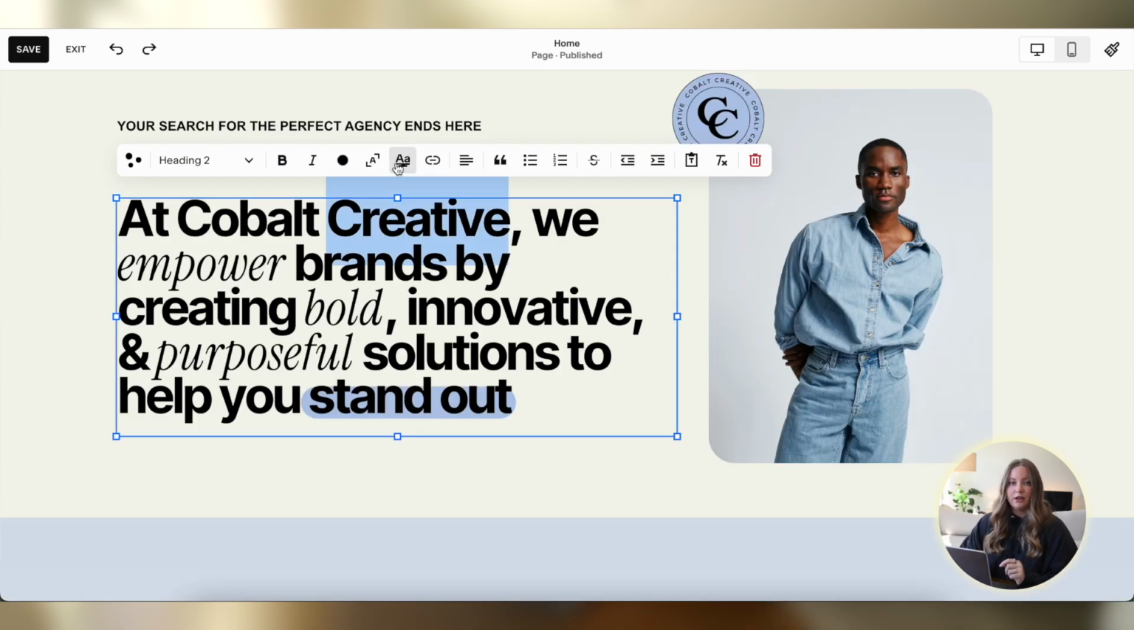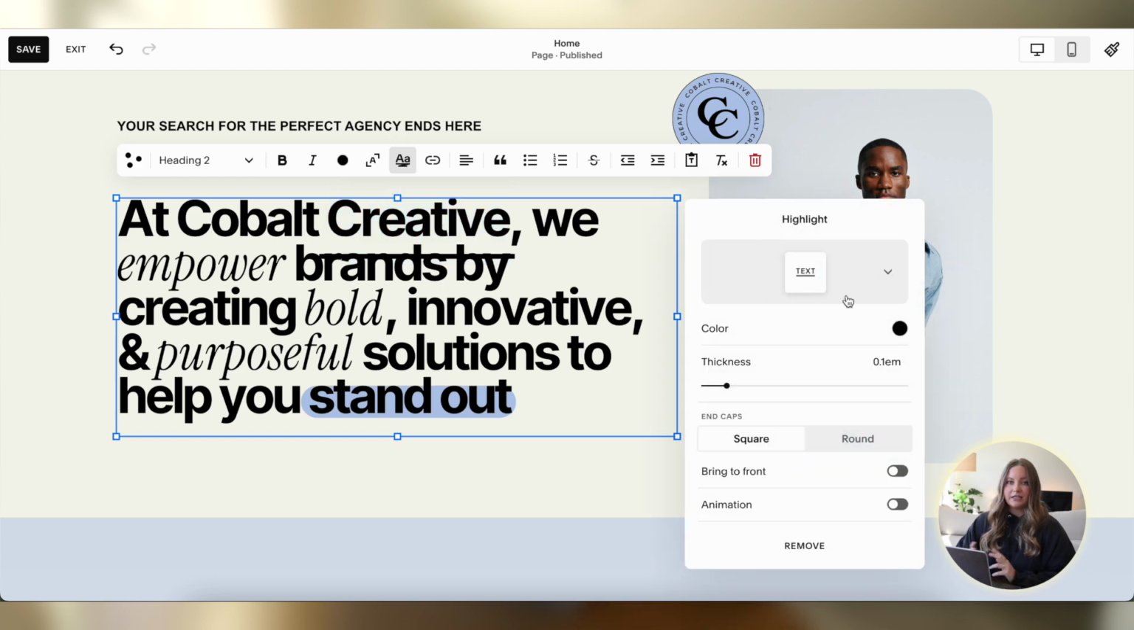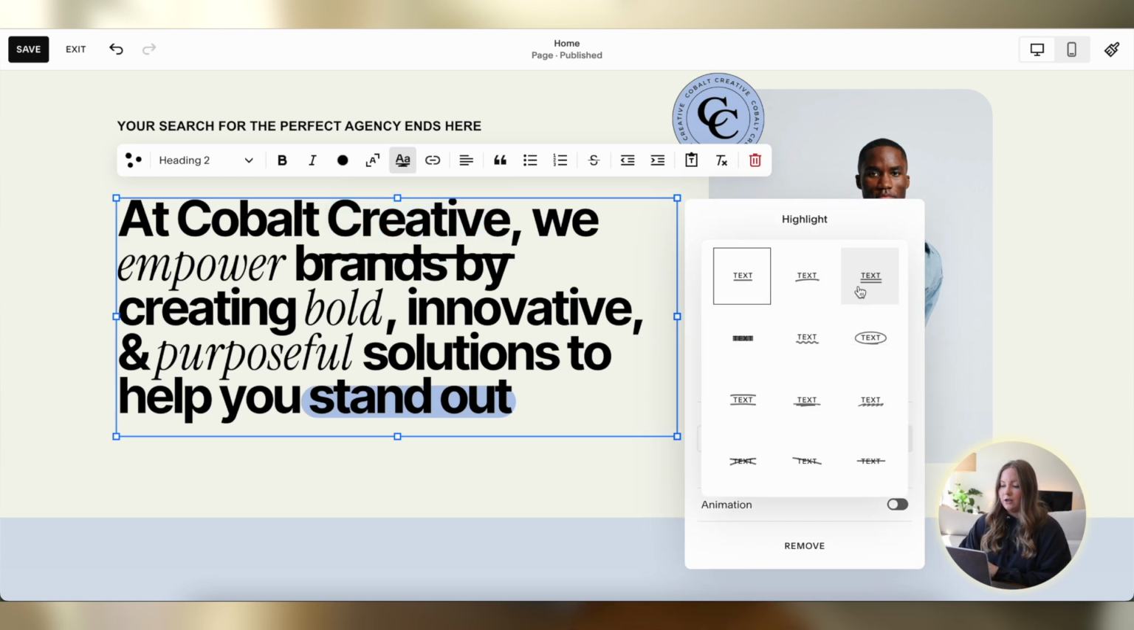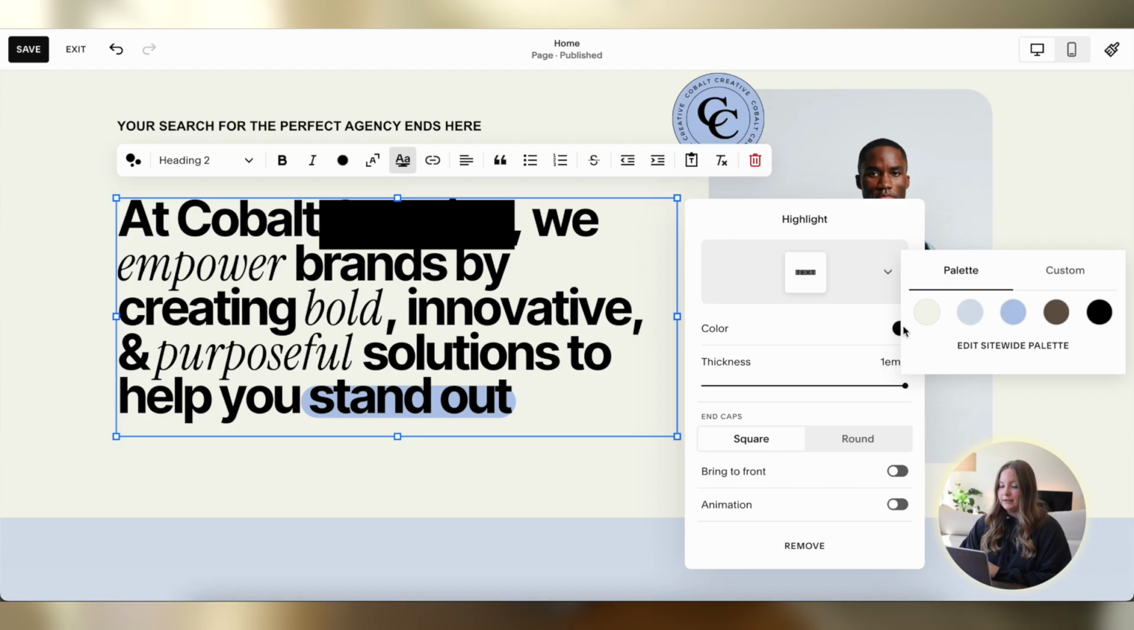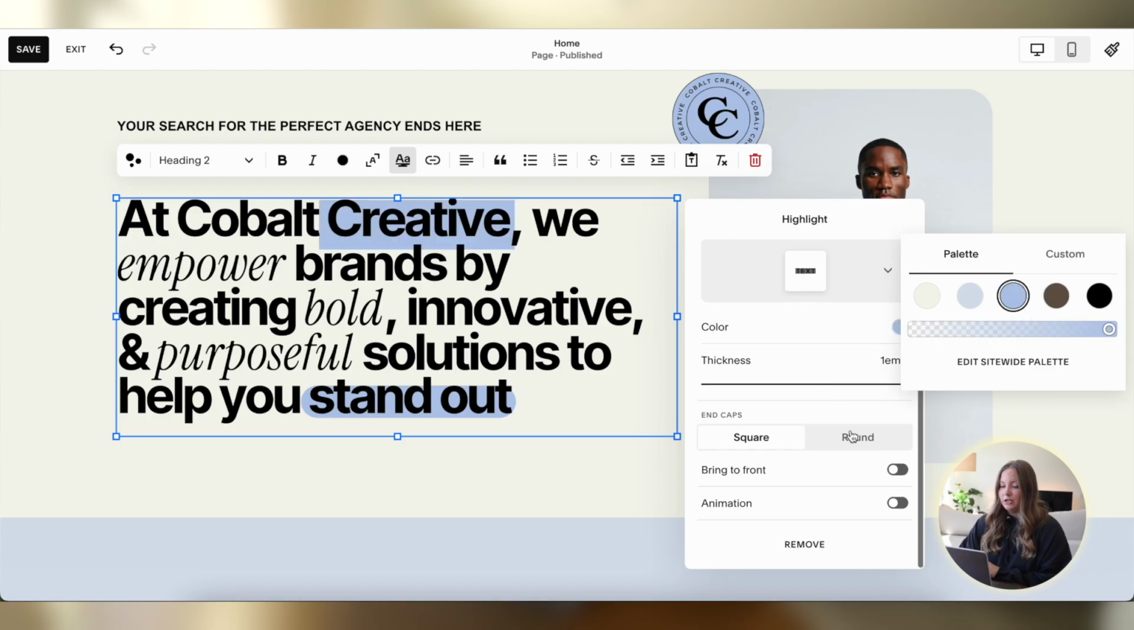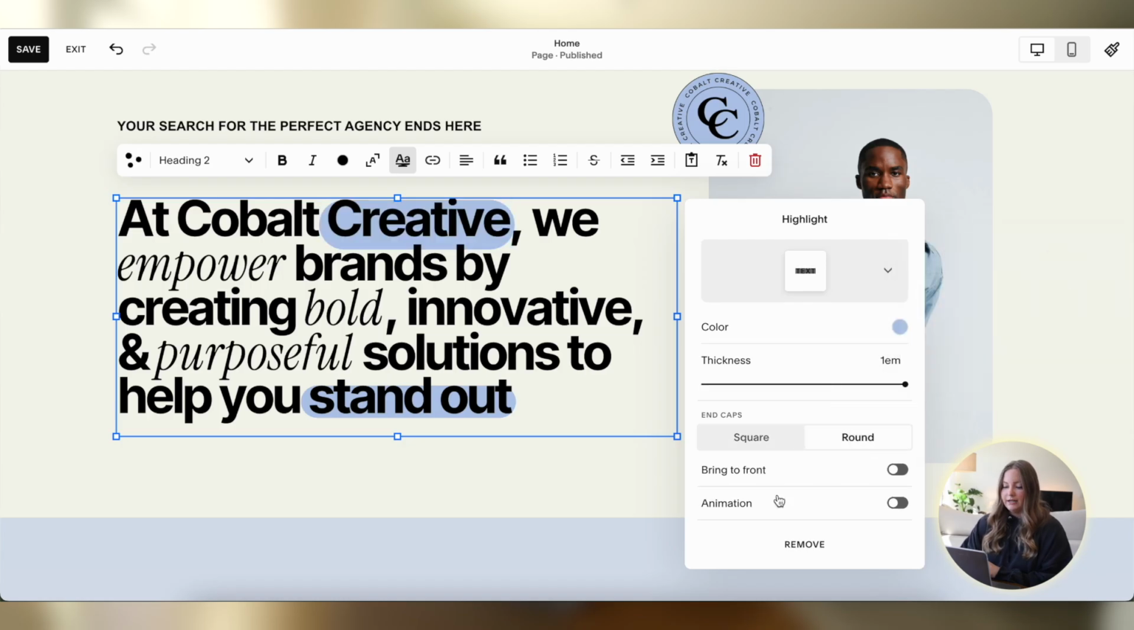Then you have your underline and highlight section. So this is nice just to add some visual elements to your text boxes. So you'll see that when you click on that down arrow, you have quite a few different options right here. You can have your text be highlighted like so, and then you can change if you have the round end caps. You can have this come to front.